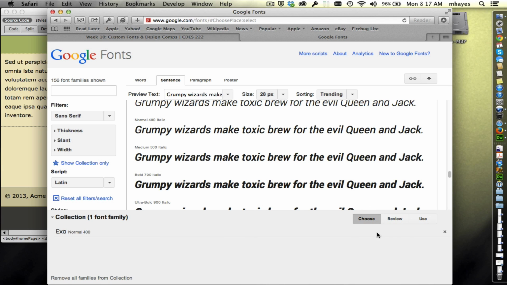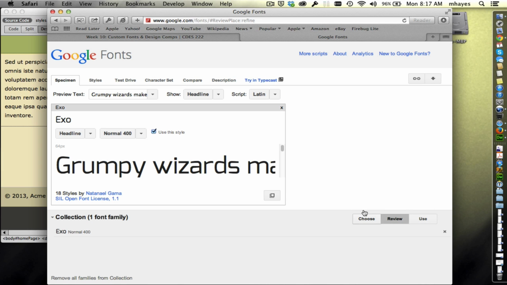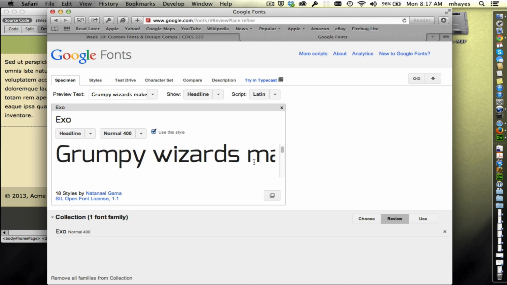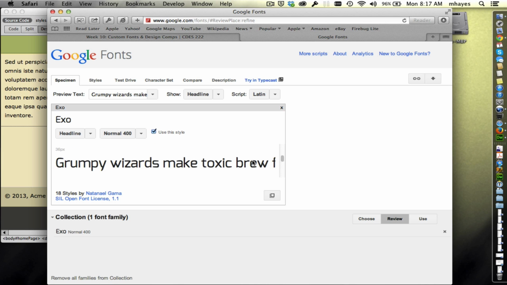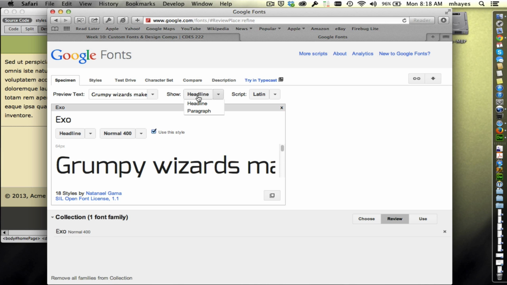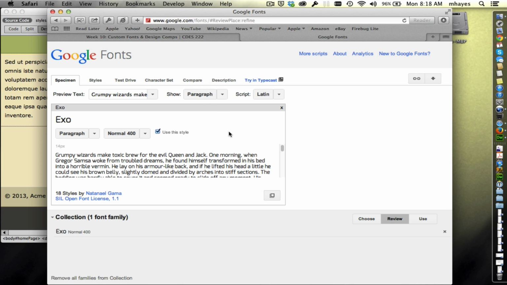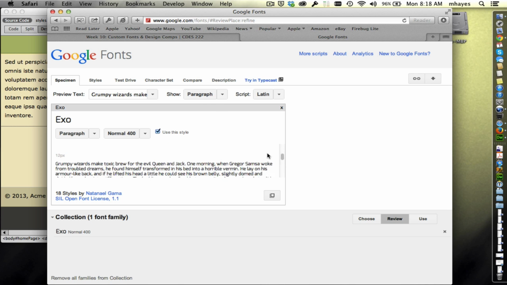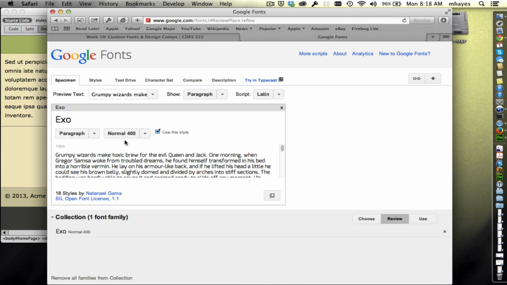So this is our navigation button, or buttons down here. I've done the choose. I'm going to go ahead and click on Review. When you go to Review, they give you an option of seeing this font in different sizes. I can show it showing as a headline right now. I could look at it as a paragraph in different sizes. So this is just a review type of thing. I can show it in the different weights. I'm happy with this one, so I'm going to keep moving.